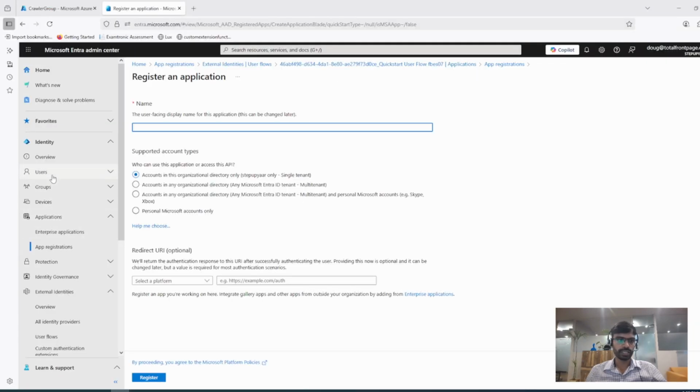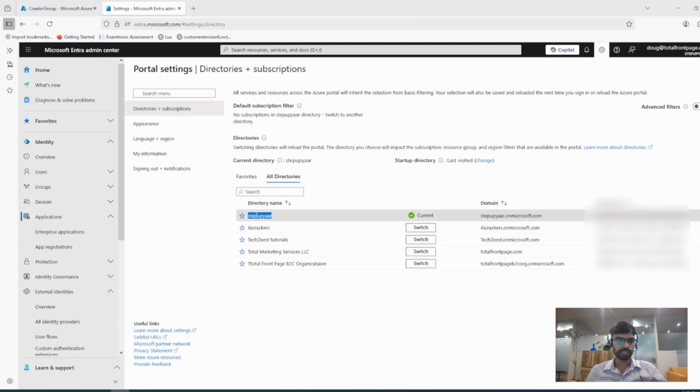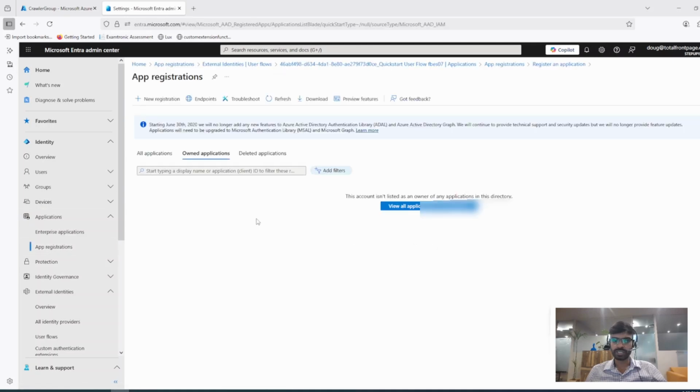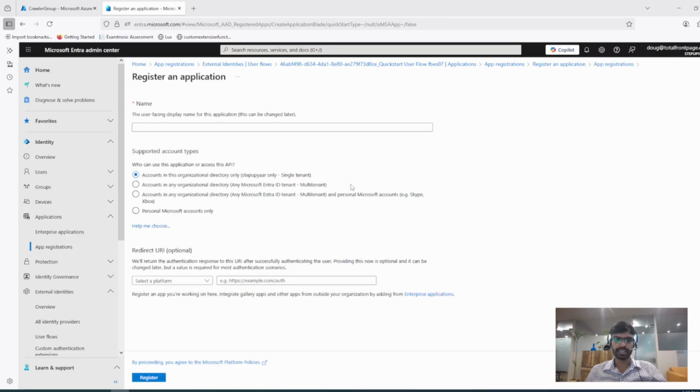I am just logging to the directory which we have created last time, which is step up PR. Let me go to the applications, view all, and let me quickly create a new registration. Let me call it step up YAR web. Keep this option selected. Let's click on web because we are going to create for web. Let's just simply click on register.